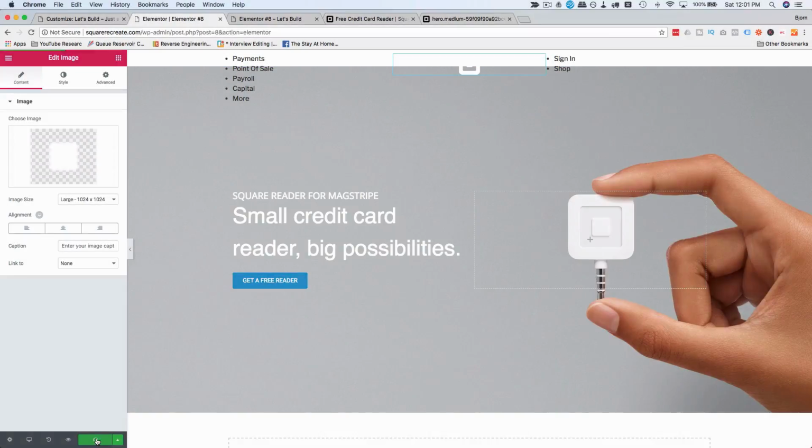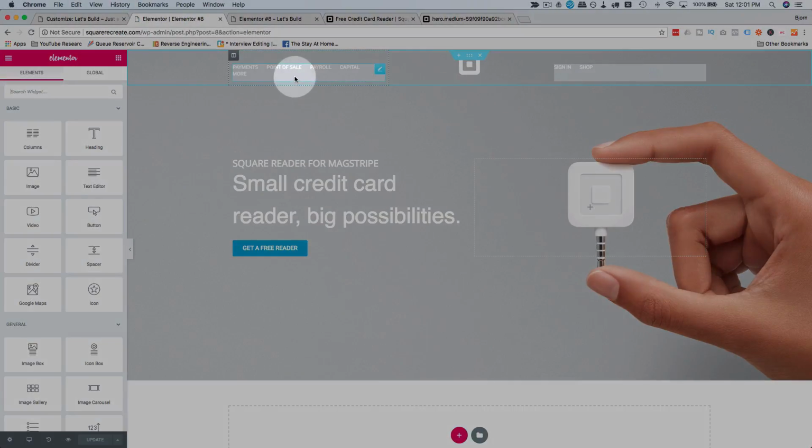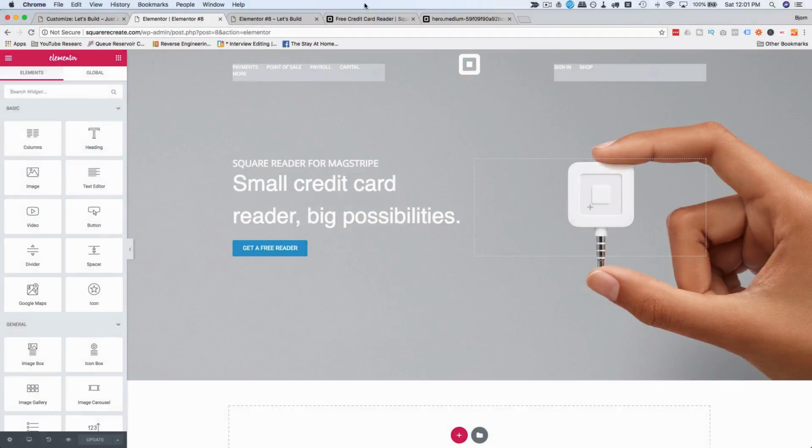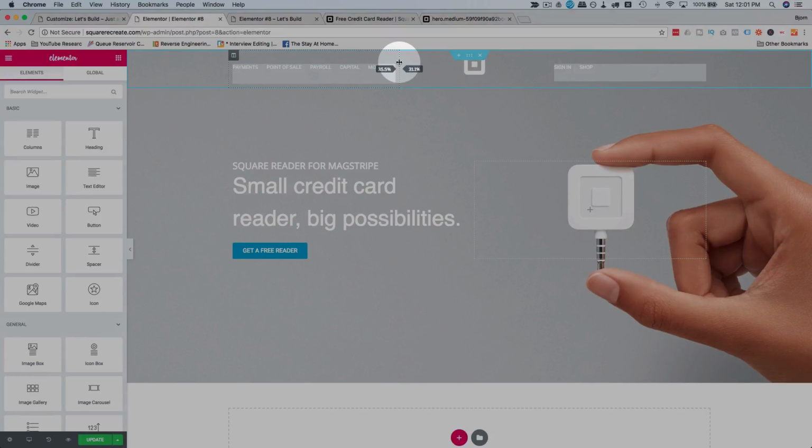Click on update, and I'm going to refresh. And I want to see if those CSS styles are applied. They are. Isn't that fancy? That's pretty cool. Let's drag this over, make the width just right.